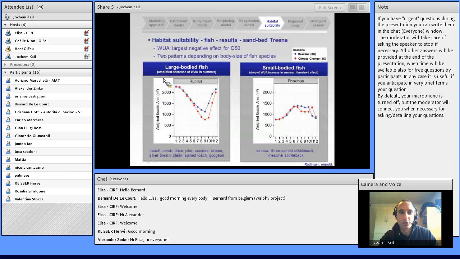So these are the results for two different groups of fish species. Again, blue baseline scenario and red climate change scenario. Again, we have the 12 months, and here we have the weighted usable area on the y-axis. And you can see here that for the large-bodied fish, we have a decrease of the weighted usable area in summer already for the baseline scenario, which is clear because the large fish need deep areas to live. And you can see that because of the decrease of the discharge and the decrease of the depth, we have a more pronounced decrease of the weighted usable area in the summer months.